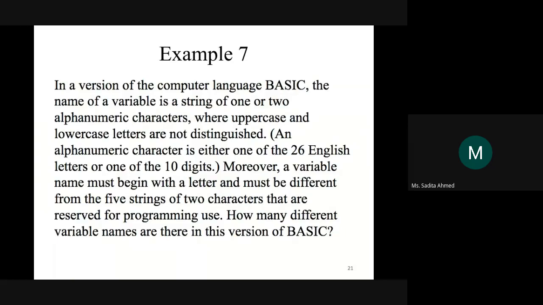All right. And for each of the 26 ways to do the first task, that is for each of the 26 options of choosing the first character, we have 36 options to choose the second character. So the total number of variables that are 2 characters long, where the first character is a letter and the second character is an alphanumeric character, would be 26 multiplied with 36.